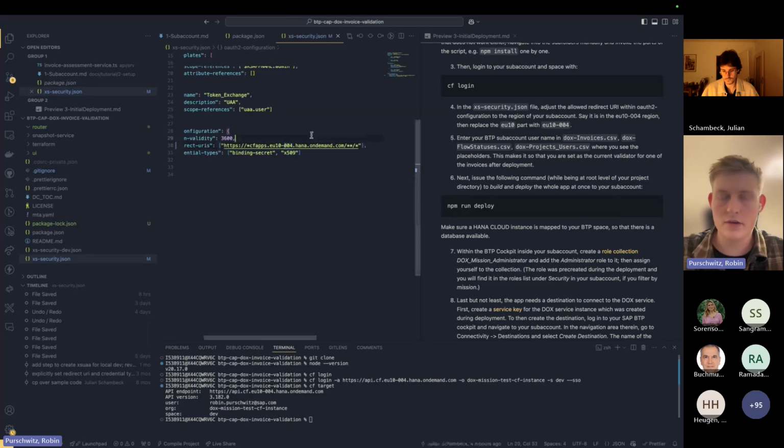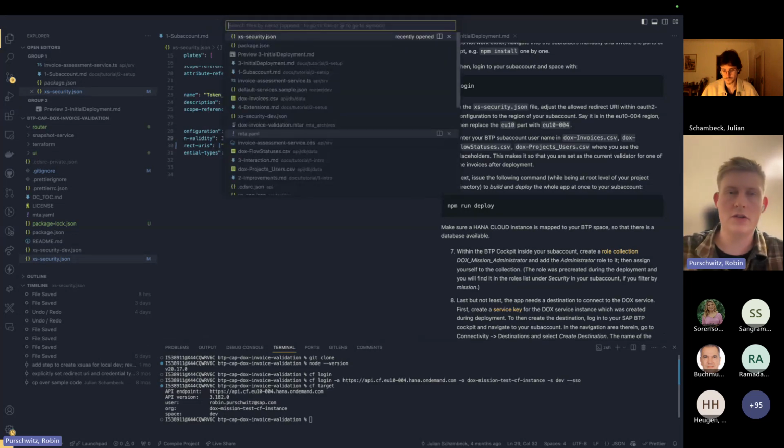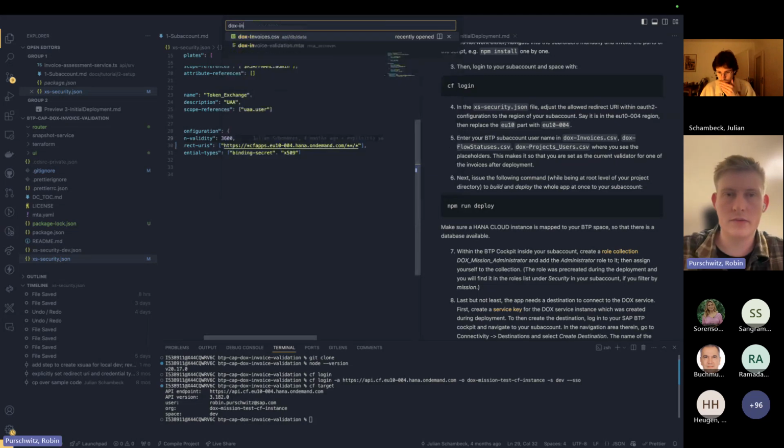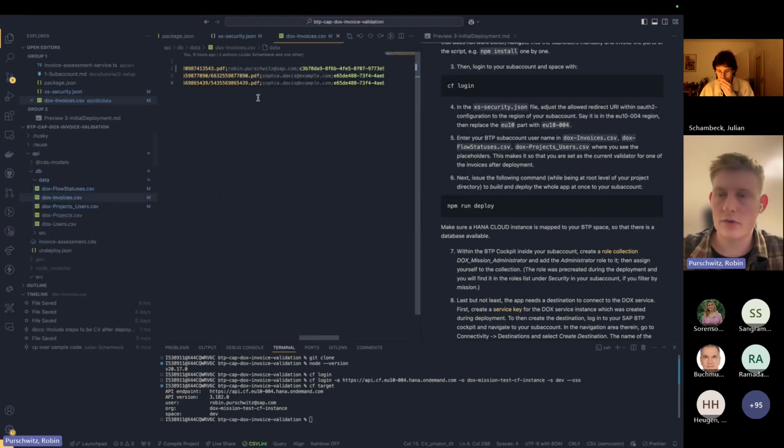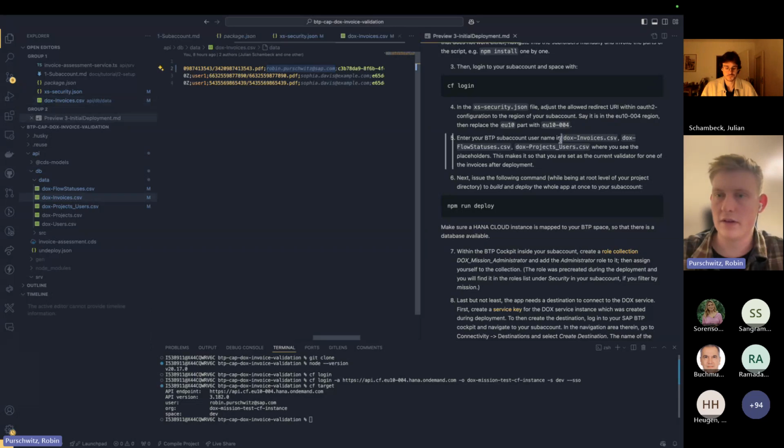Okay, then we can continue to the initial database data. So these are stored here in these CSV files, and you need to put your name or your email address into that. So this is the initial data for the database at the end, and in these 3 files you have to do that.